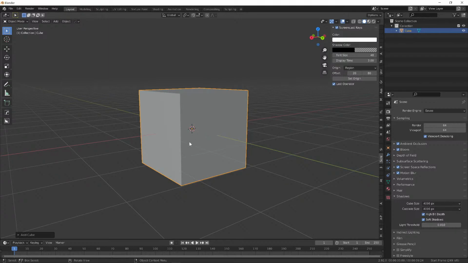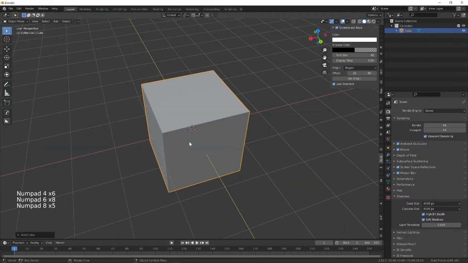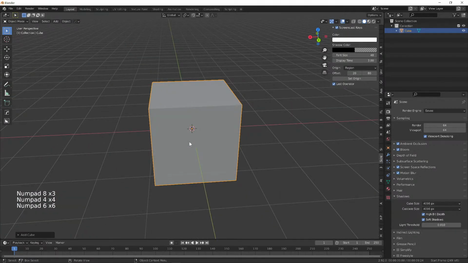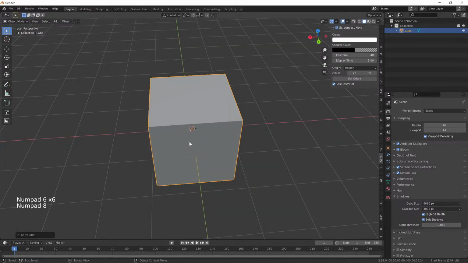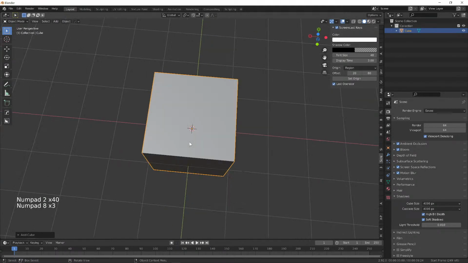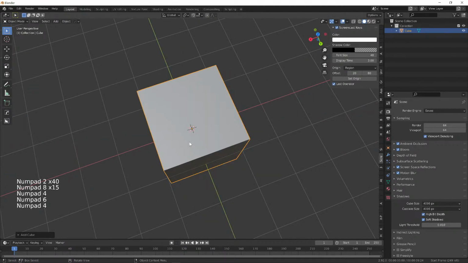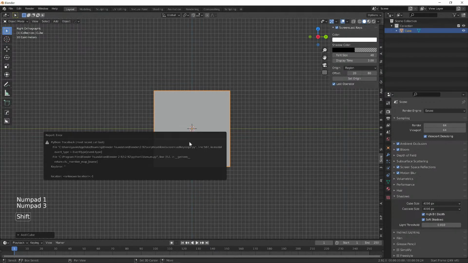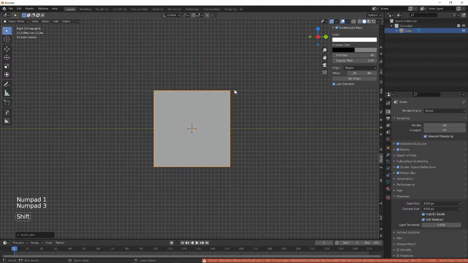Incidentally, some people use the numpad for rotation navigation, so I can use the 4, 6, 8, and 2 to rotate around my object. I can press 1, 3, 7, and 9 to go to different views on the object. You can hold down Shift. What is it, Shift or is it Control?